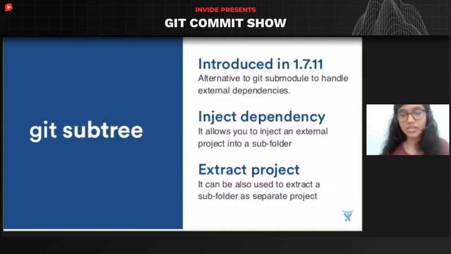So the next tool that we are going to discuss is Git subtree. Git subtree was introduced in Git 1.7.11. It's considered to be an alternative to Git submodules, but I don't consider it so because it has its specific use case. The next thing is it also helps us to achieve the same thing, that is, nest one Git repository into another.